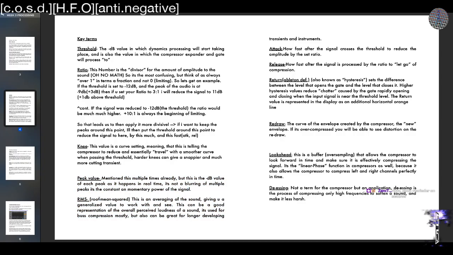RMS, root mean squared, is the averaging of the sound, giving you a generalized value to work with. So say your peak value was around -3, then your RMS would probably be around -6 to -9, depending on the overall power between your transient and your sustain. It averages those two values, which I just told you that you can affect specifically. So now your DAW or your A to D converter is looking at those two values and creating an average, a mean, between both, which is also the same thing as LUFS.